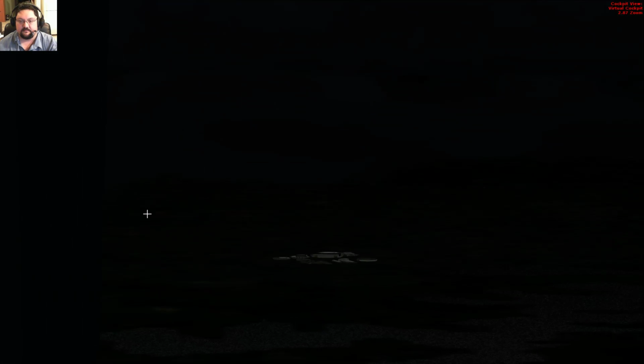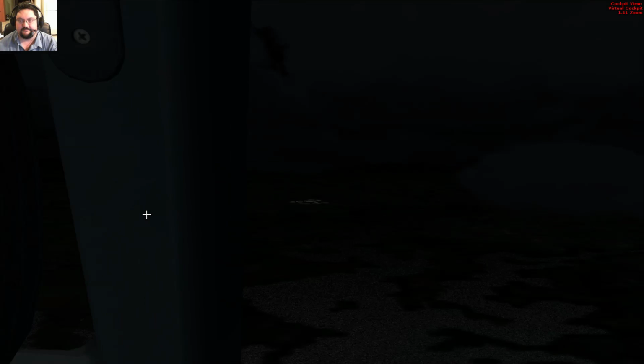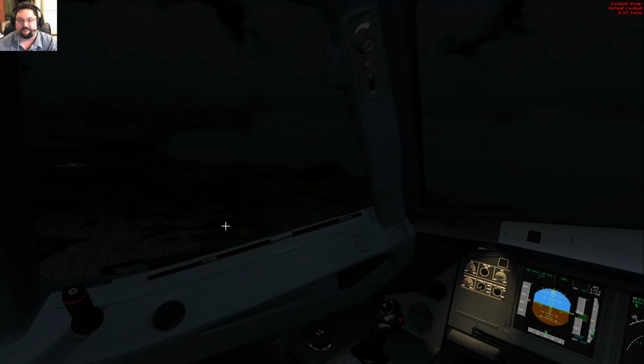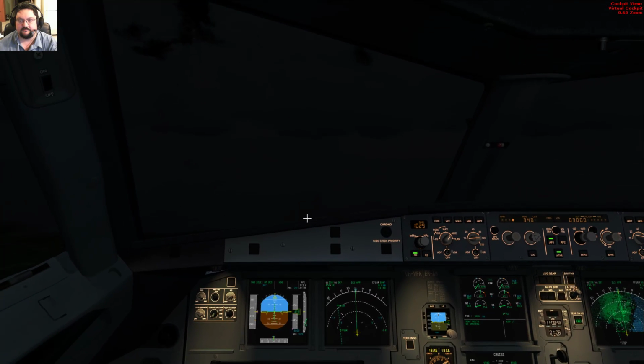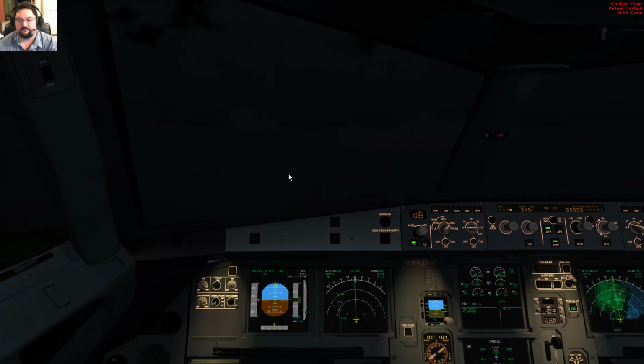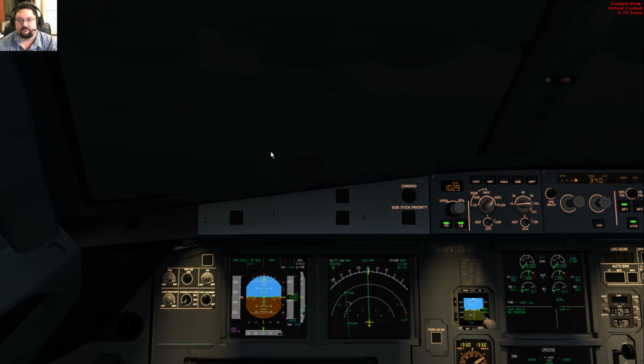Sydney Approach, Jetstar 827 through flight level 100. Jet 827, you're broken, sir, but you can descend to 6,000 on a QNH 1029. 6,000 on 1029, alright.